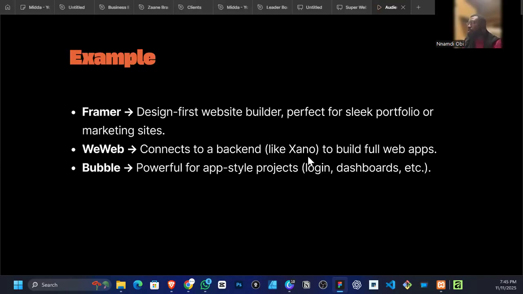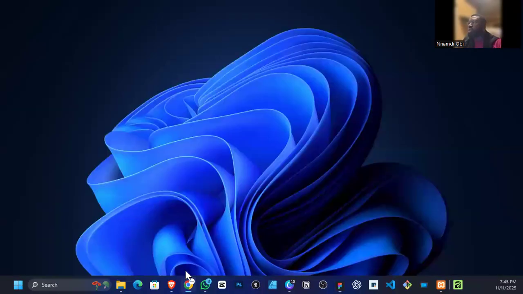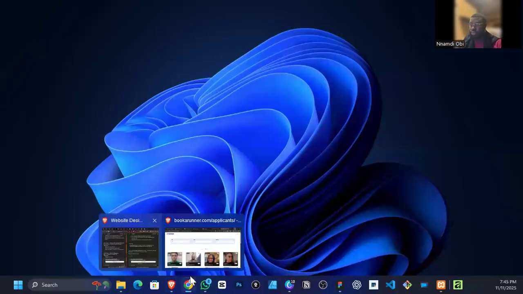Also, you can build websites and web apps with AI. Now, as someone who loves AI, I'm just going to show you something.